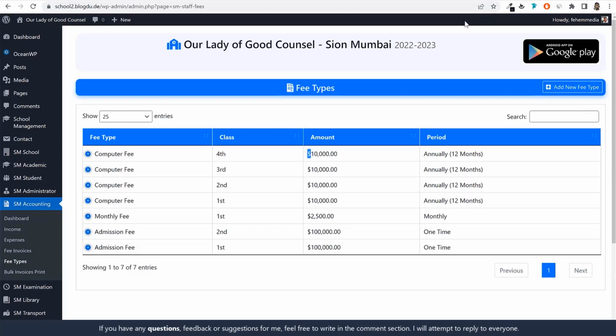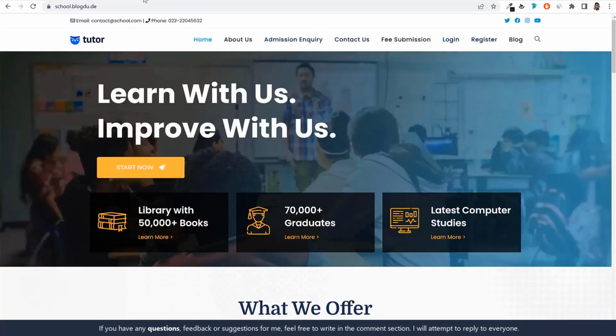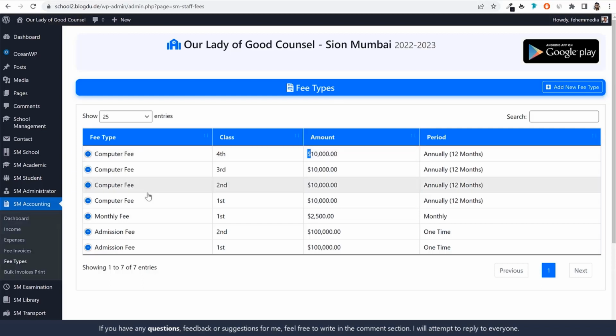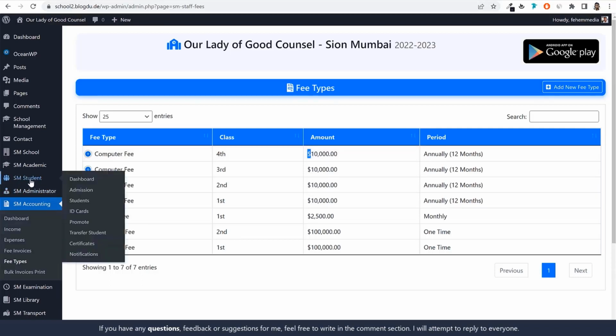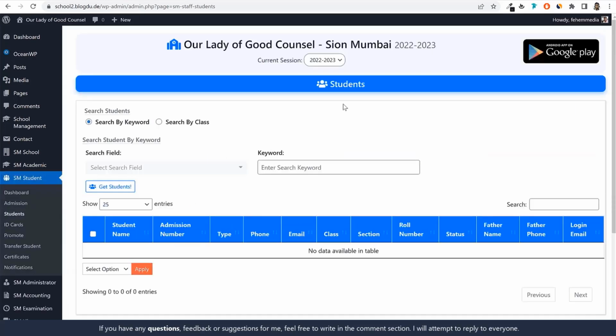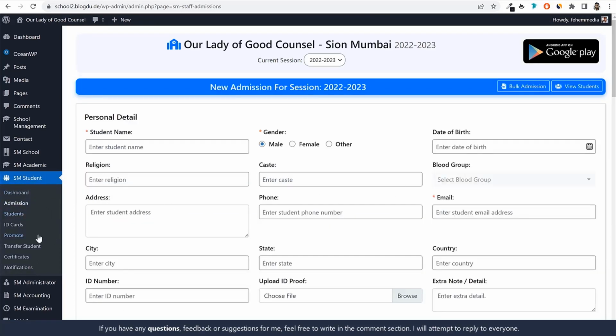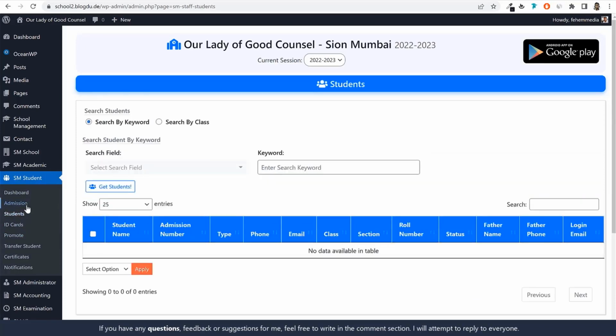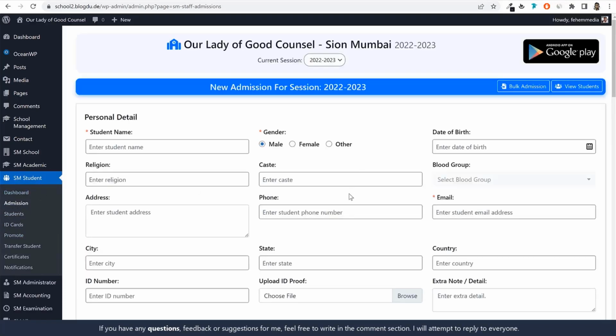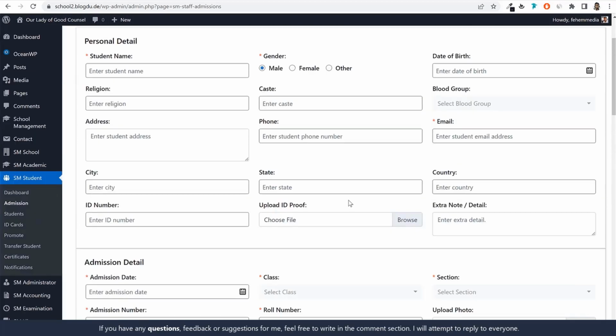Now let's see how we can create different students over here. How we can create different accounts for different students, so they can come over here, log into this website and see everything. So to create a new account, you will create a new student, you will select this option SM student and click on students. And now let's create a first student. So to create a new student, you have to use this option. In fact, you have to use this option SM student admission. Once you add the admission, you will see those admissions under students. So SM student admission. And here you have to enter the details of this particular student.